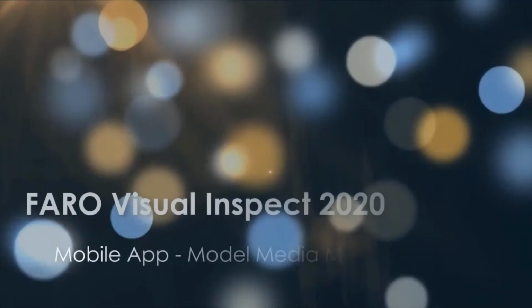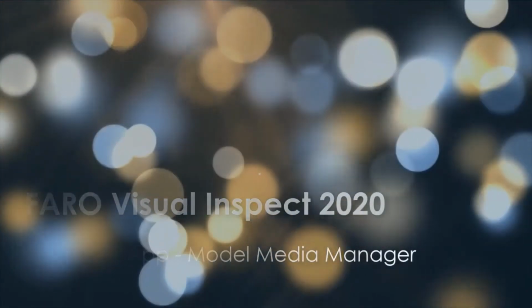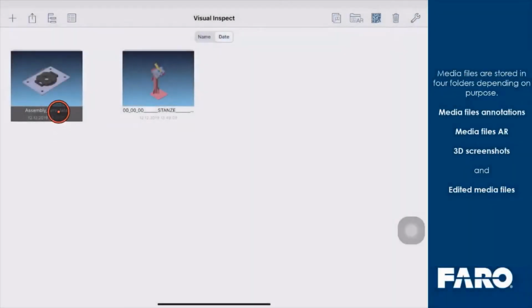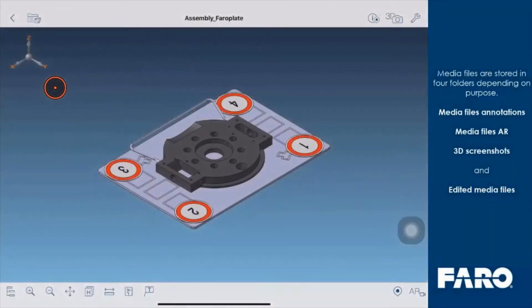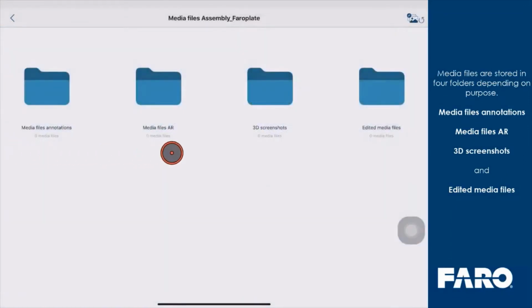FARO Visual Inspect 2020 Mobile App Model Media Manager. Media files are stored in 4 folders depending on the purpose: Media Files Annotations, Media Files AR, 3D Screenshots, and Edited Media Files.